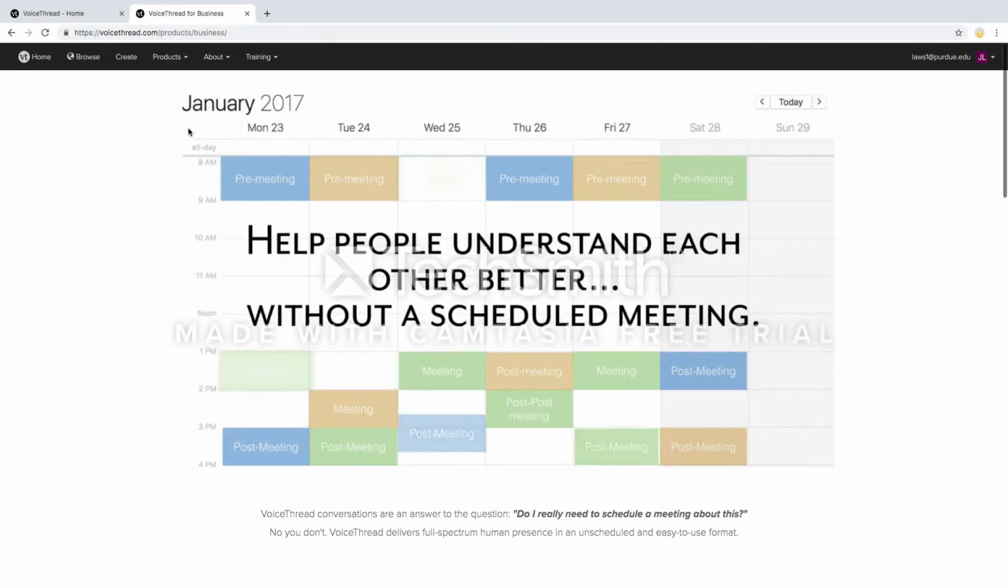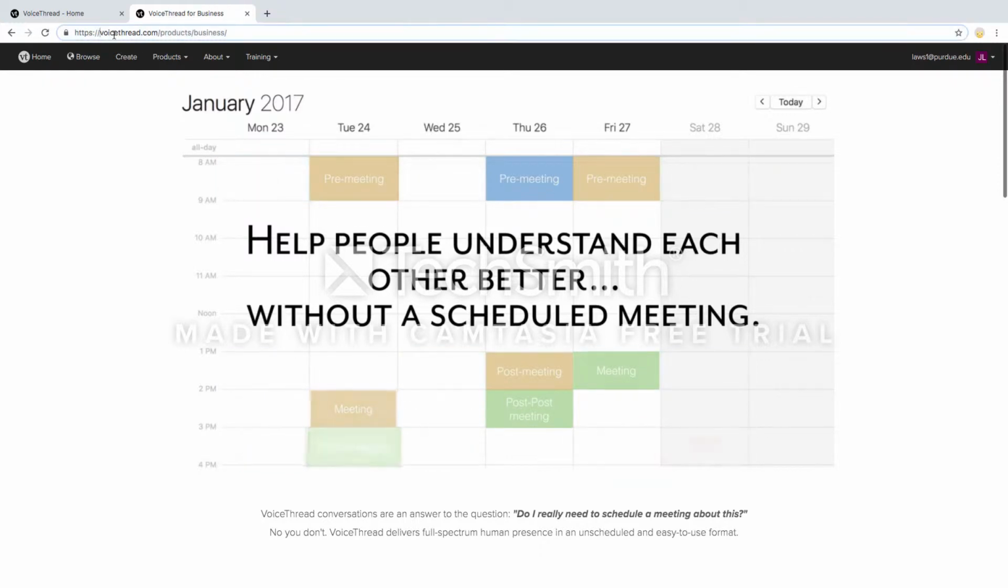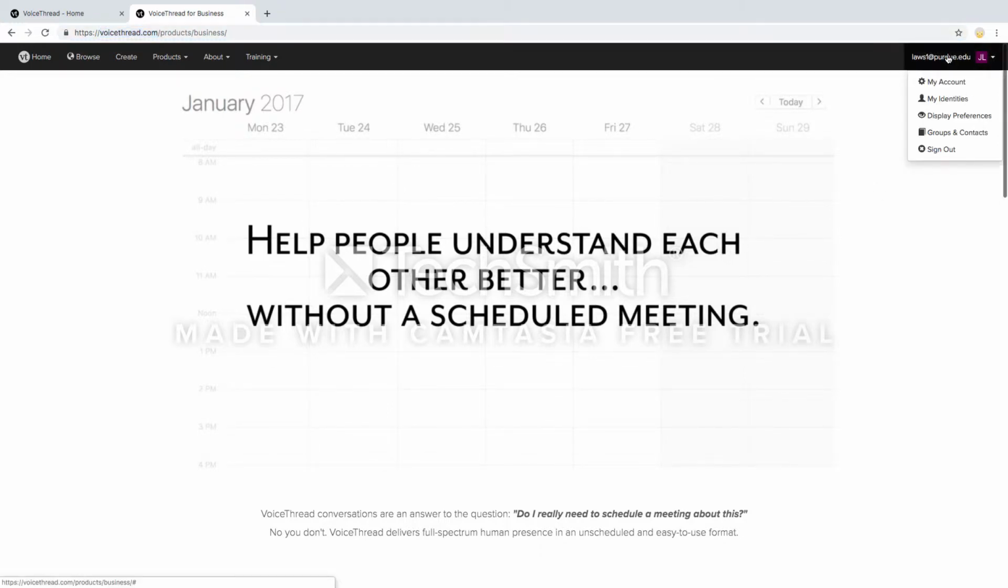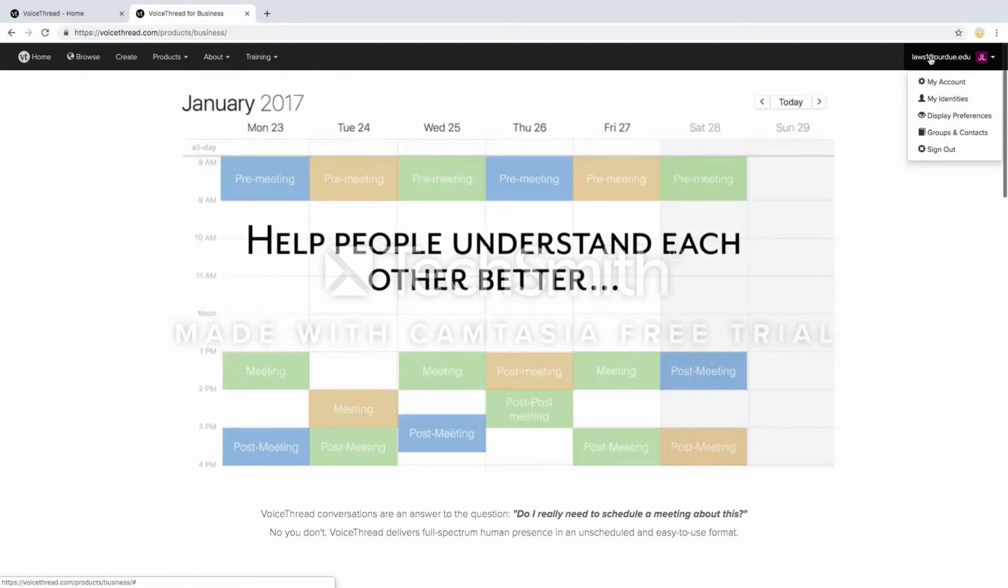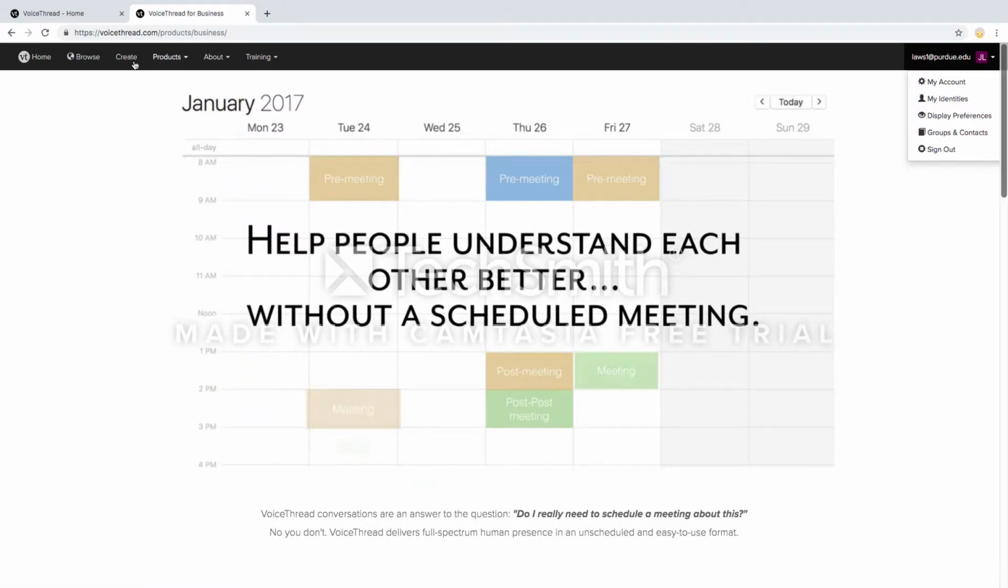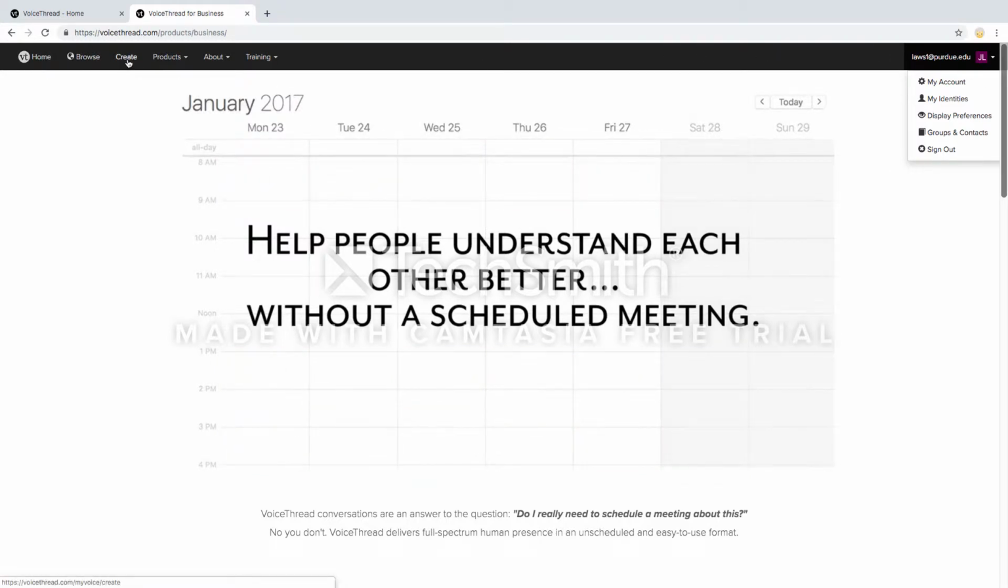To begin using VoiceThread, first just head to VoiceThread.com. It is very easy to register and create an account on this website. You'll just click register in the top right and it'll ask you for your email address and a password, and there you go. You have your account created. Once your account is created, you will have these buttons over here in the top left. You can create, browse, or go to your home page of your account.